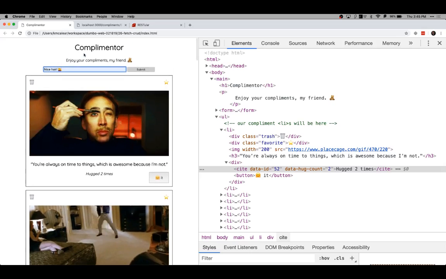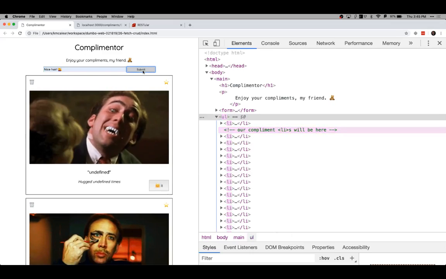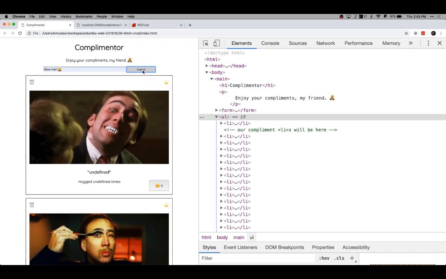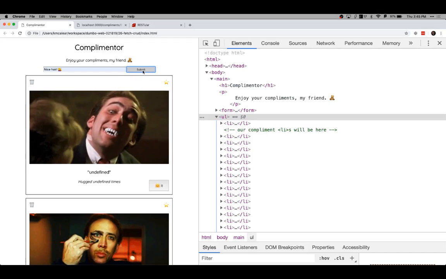So let's just remember what we did. I say nice hair, I press submit. And terrifying Nick Cage comes out and we have undefined, hugged undefined times. That's funky. Why do we think that is? Good.